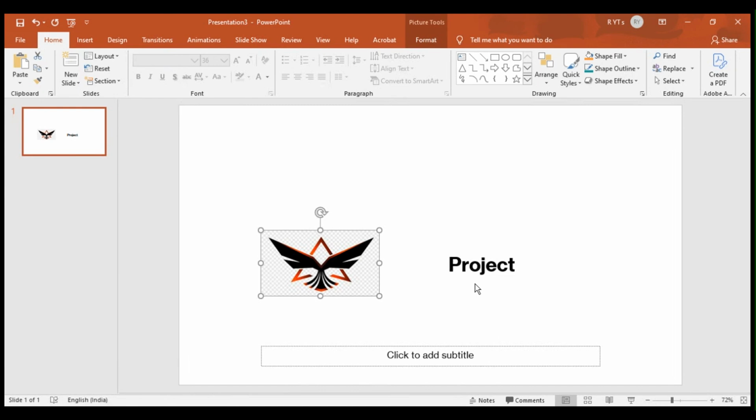First, open your file called Presentation 3 in PowerPoint. Once it's open, you should see your slides in the main workspace, also known as the slide area. This is where we'll be adding our animations.